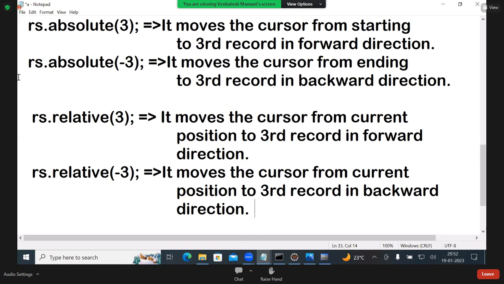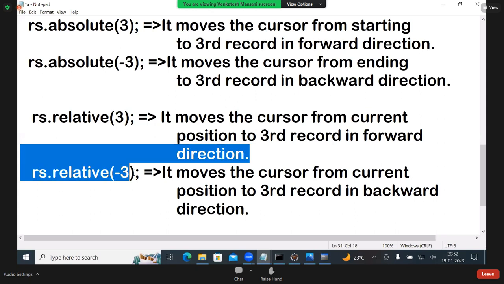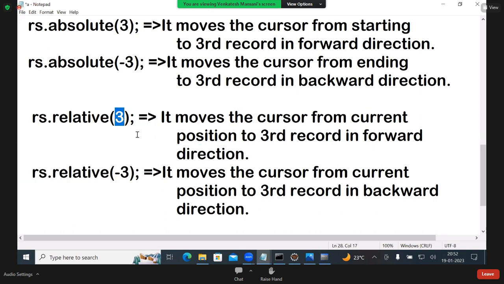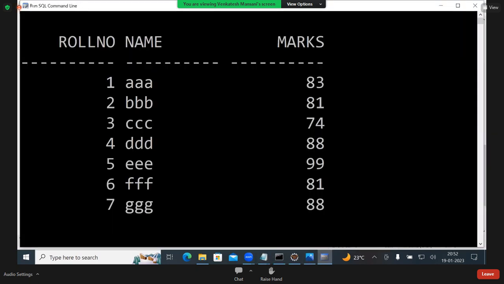Is it completed? Now, a last question, give me the answer. Relative means from current position. Positive number, forward direction. Negative number, backward direction. That type. Suppose the cursor is here. If I call rs dot relative plus 3, from current position, third record. 1, 2, 3. If it is rs dot relative minus 3, 1.